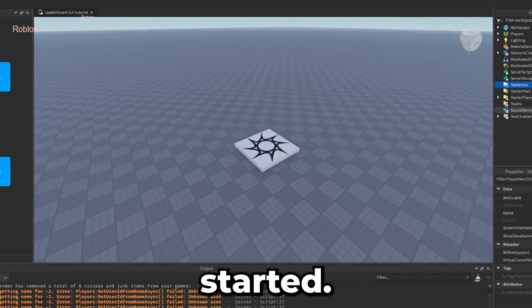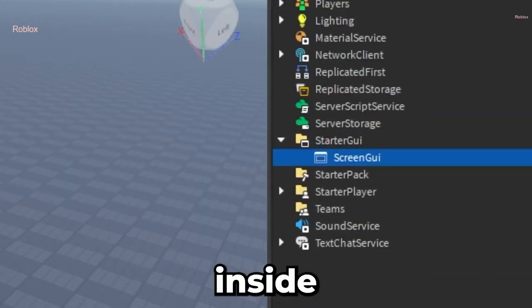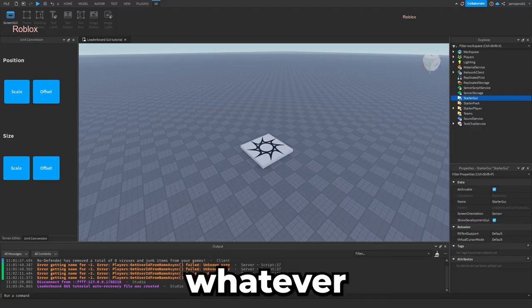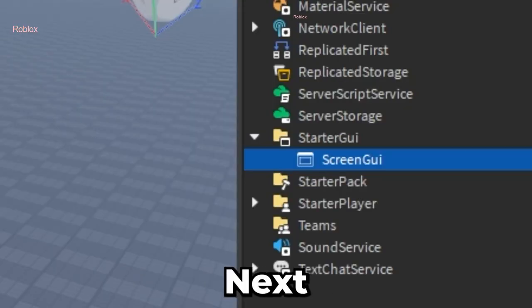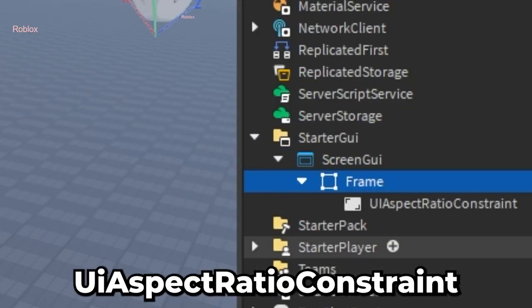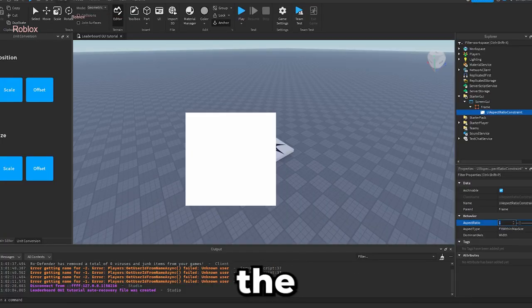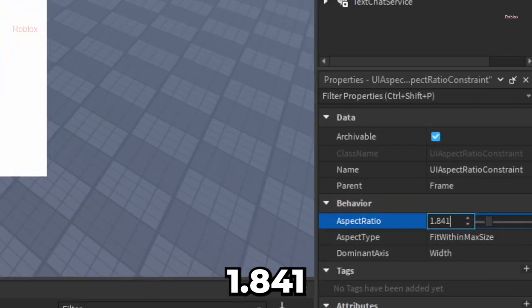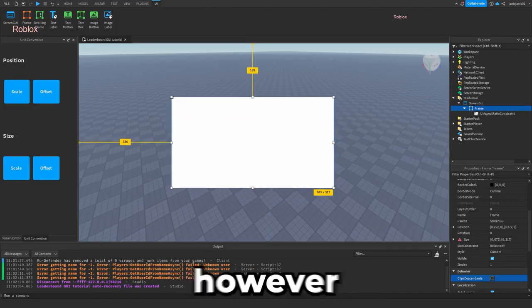Alright, let's get started. So let's add a screen GUI inside of starter GUI. You can name it whatever you want, it doesn't matter. Next, let's add a frame and a UI aspect ratio constraint. And let's set the aspect ratio to 1.841. You can just resize the frame however you want.